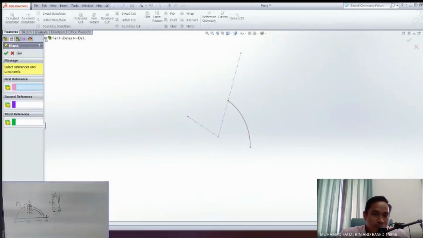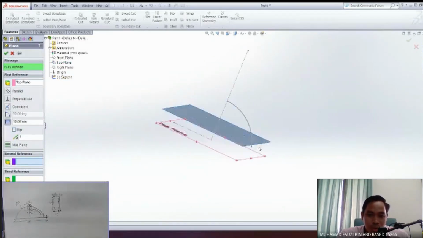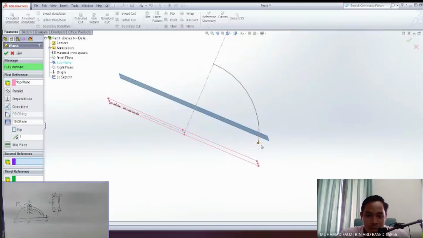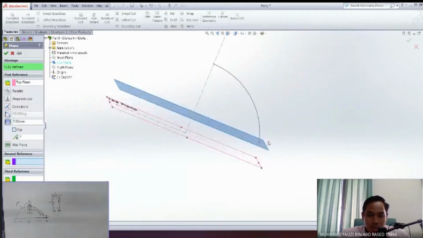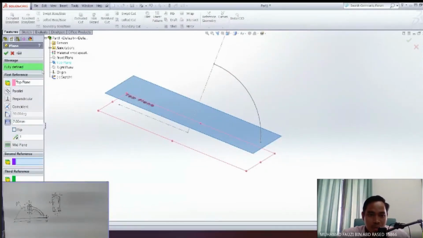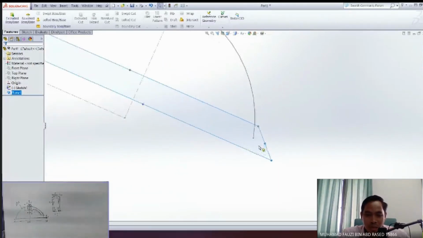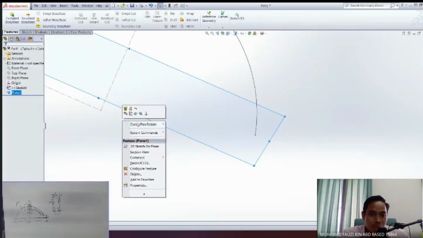The first reference can be your top plane. Because we know that the new plane we want to sketch on is 7 mm from this plane, from this line, here you just put 7. This is the correct position, and then just click OK. Now you got a new plane exactly on this point. From here we can start to make our sketch.